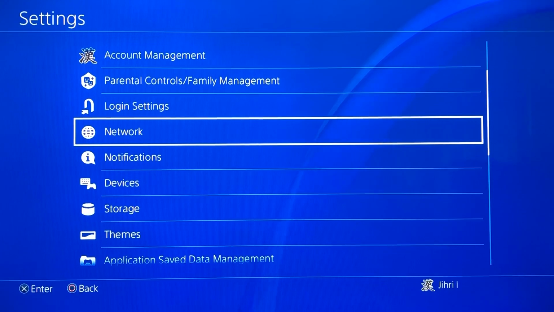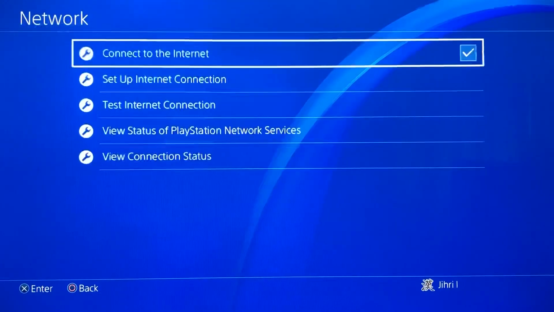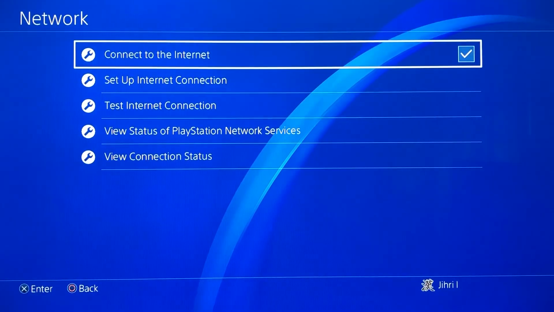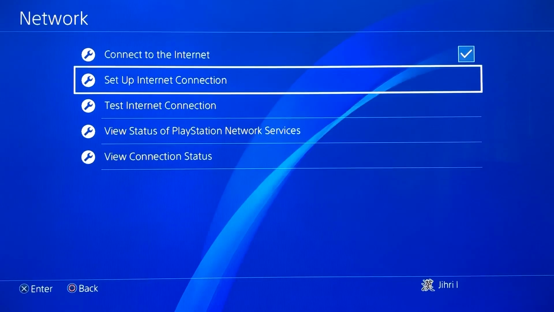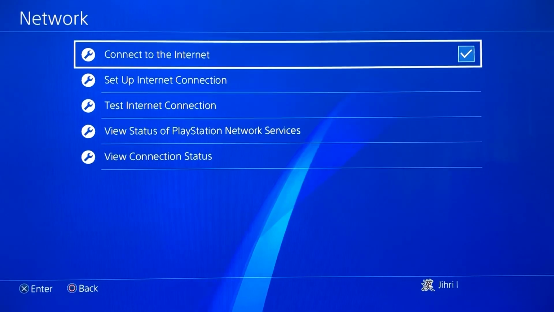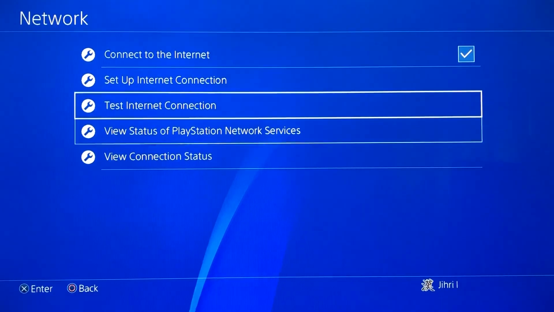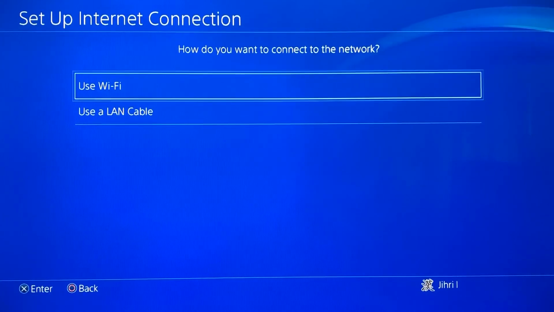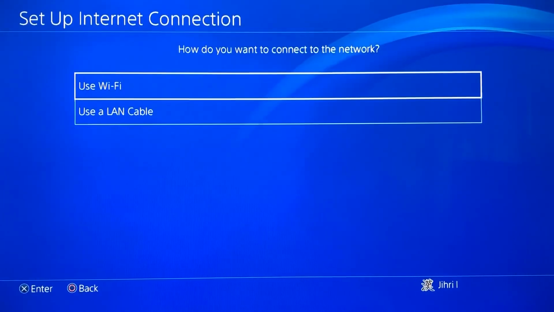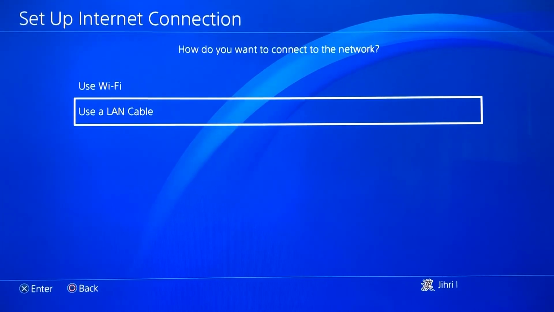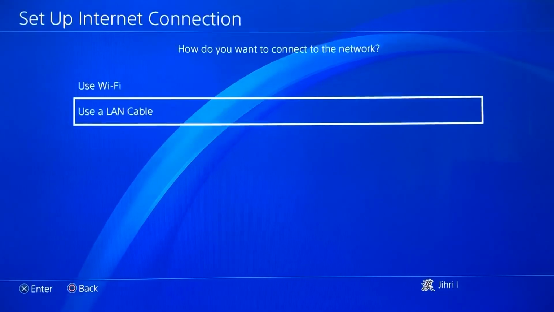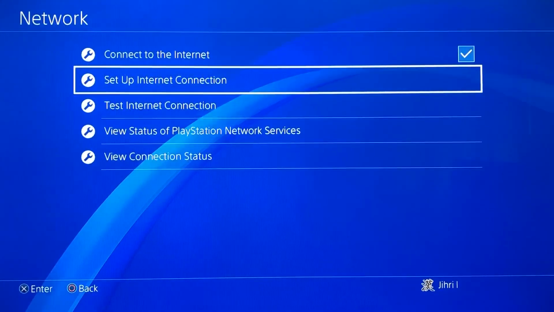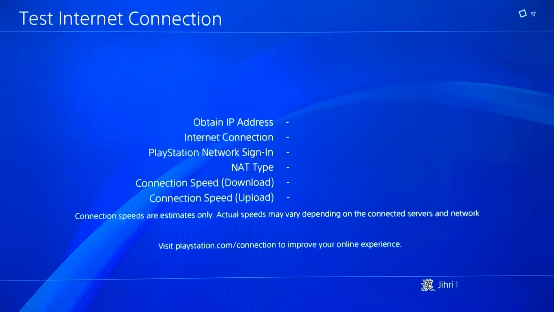So let's go to network. On network, I want to show you guys something. A big difference. What I want to show you is the LAN cable and the Wi-Fi. For example, people that use Wi-Fi have a big difference compared with the people that use LAN cable. I am on LAN cable right now, and let's test my internet connection.